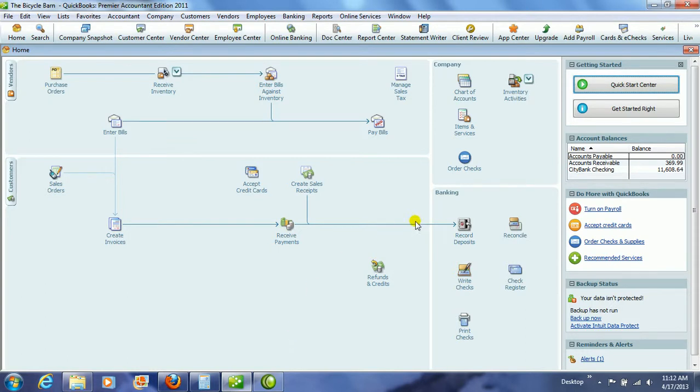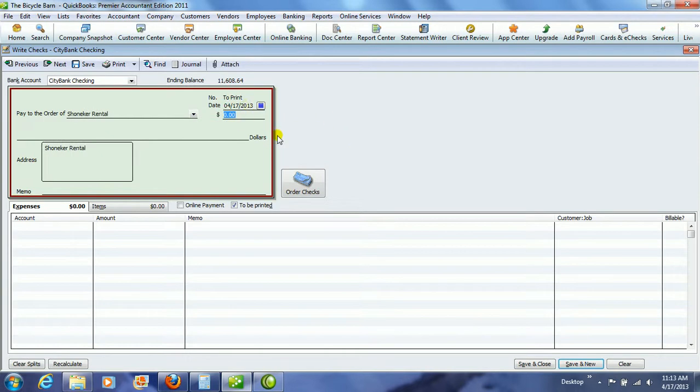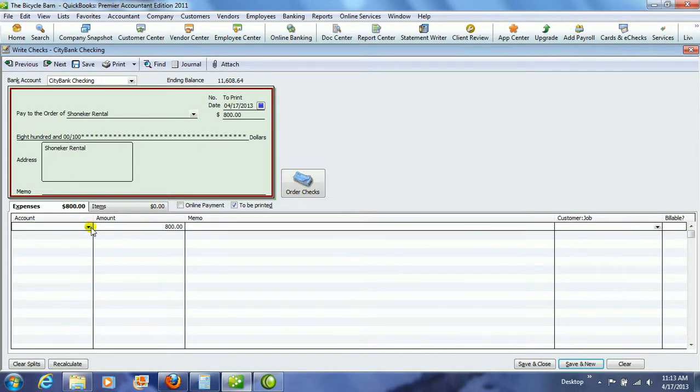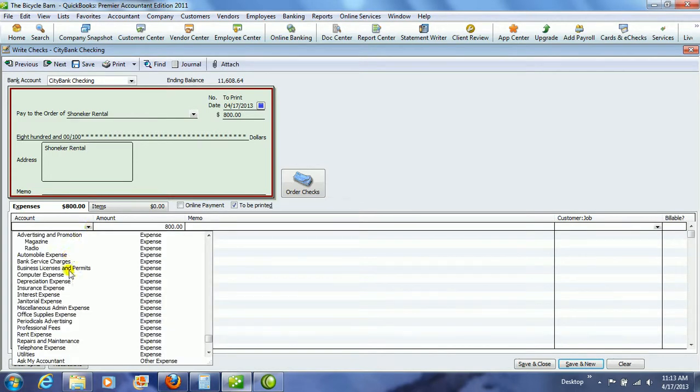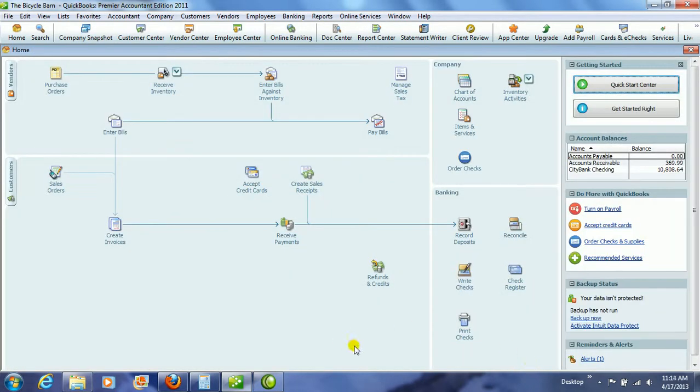Okay, I'm going to do several more. Okay, I'm writing a check to our rental company. If we rent our building, we have to pay our rent. So we are going to put in our payment amount. Again, we need to choose which account this is going to go into. So we are probably looking for rent expense. And then we hit Save and Close.